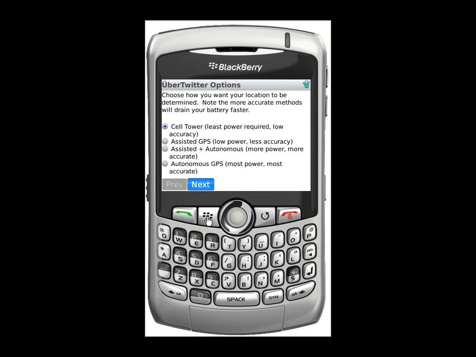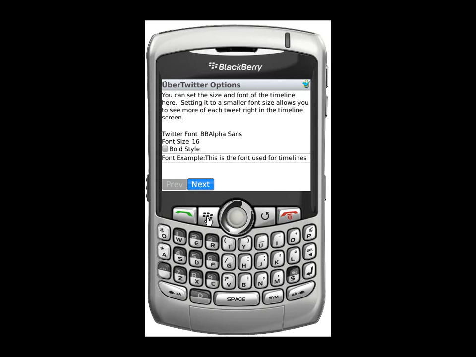This is how it finds where you're located. You can use GPS, low power, less accuracy, assisted, and autonomous, which is more power but more accurate, and you can actually use GPS, which uses the most power. I choose to use cell towers, which is the least amount of power but the lowest accuracy. I'd rather have my picture 5 miles away from where I may be standing, but have my phone still be able to work so I can make phone calls on it.